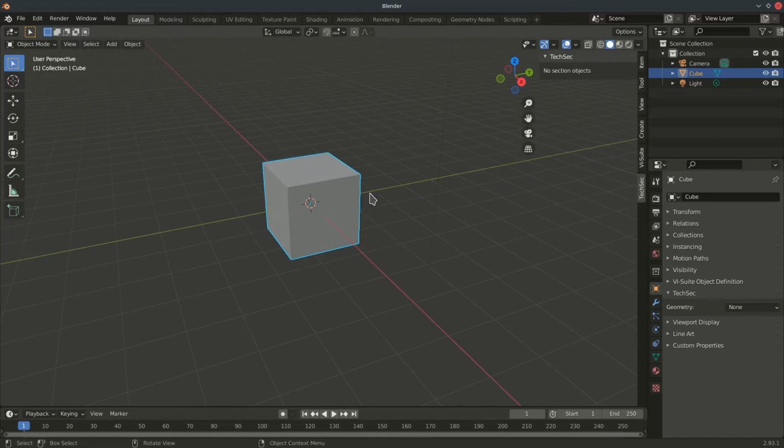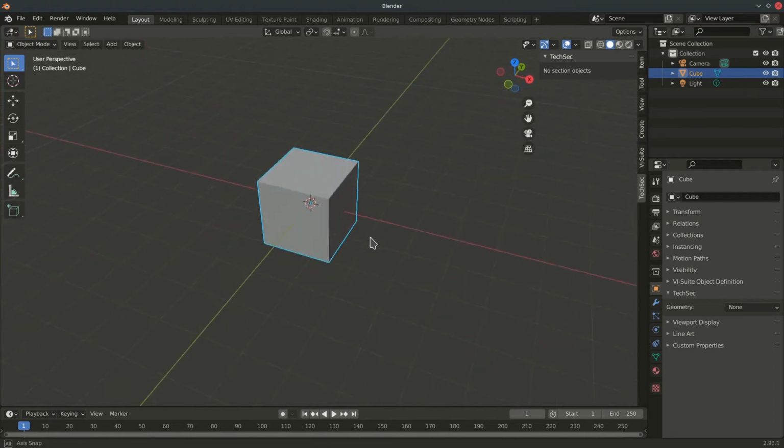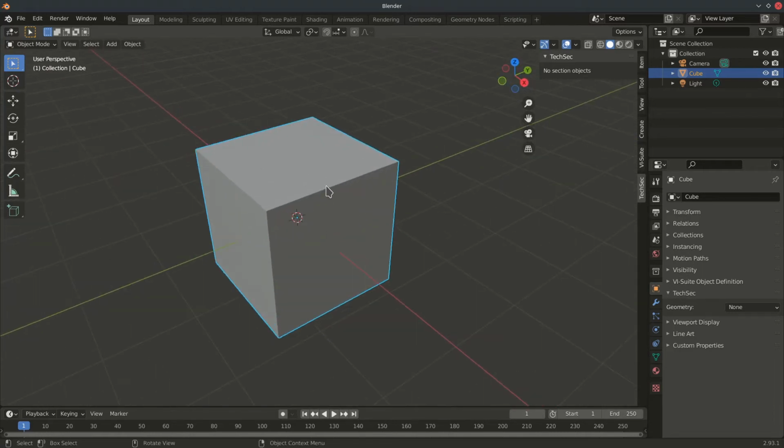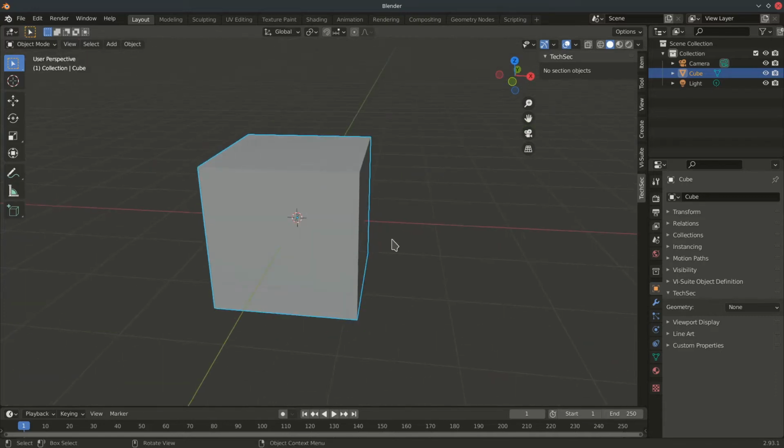So I have a default cube here, so we may as well use that, why not? Now this default cube is manifold, which means that every edge is connected to two faces. So it makes a sort of consistent volume. So this makes it appropriate to be something that can cut with the TechSec add-on. So with that cube selected, and in my TechSec section here, I'm going to change geometry from none to cuttable.